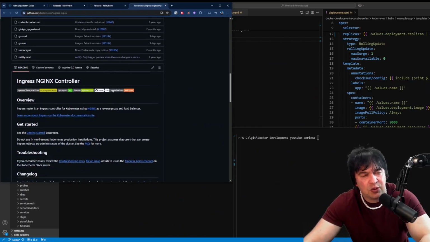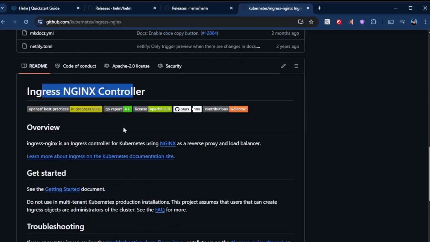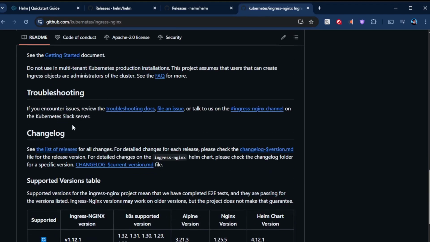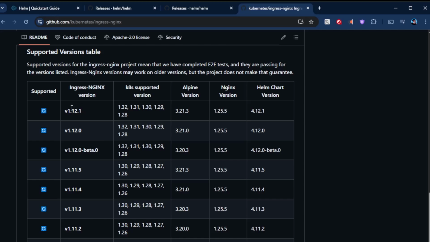And this is pretty much what a GitHub repository would look like for basic Helm charts. This is the Ingress Nginx controller. They have a getting started document. And one of the things I like, and you should find this on every Helm chart repo, is actually the version of the software and then the supported Kubernetes versions. I always like to check this before deciding on what Helm chart version to deploy.